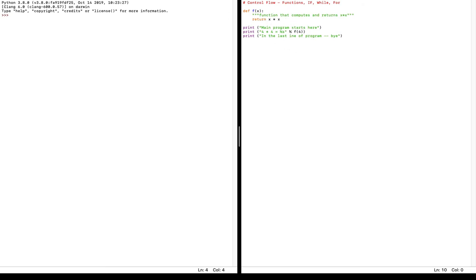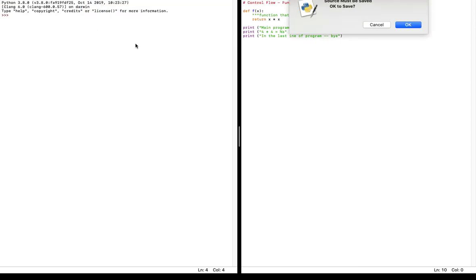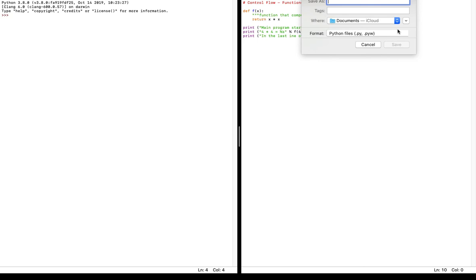So now we got a little chunk of code in our text editor, and if we go up to the menu bar again and press Run, and then click Run Module, you can also press F5, and we'll just run that, and it wants us to save it, okay. And I'll just call this PyControl flow.